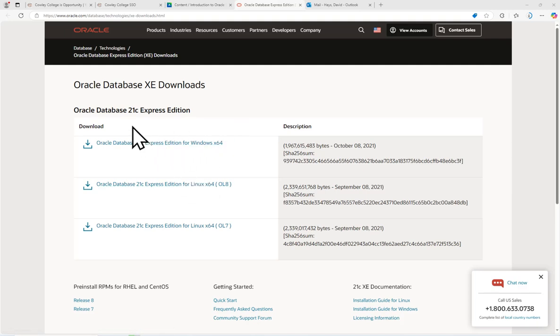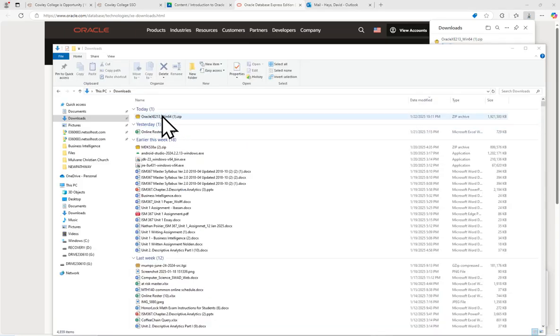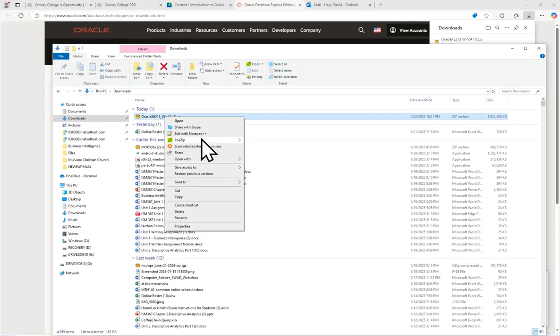Okay, I went to this link and I'm downloading my Windows X64. And you might have to have an Oracle account, but they're free, so you can get signed in. Now I'll go ahead and pause this until this gets done downloading. Okay, it's finished downloading, so I'll take this link and right click on it.